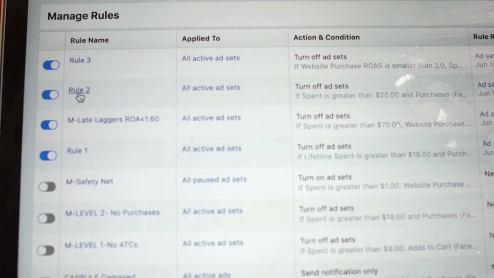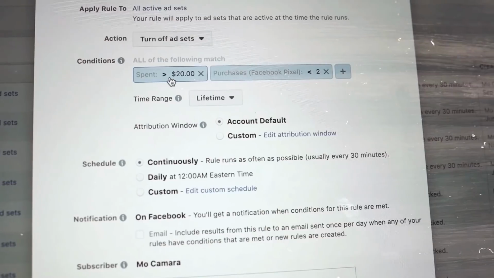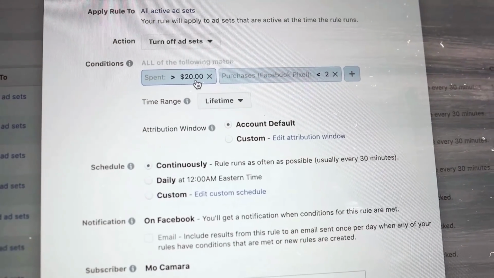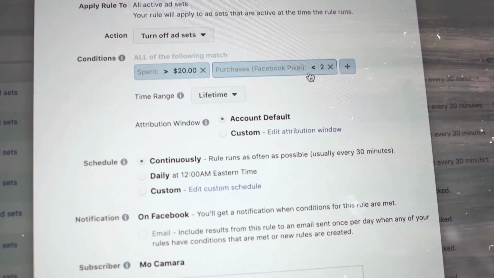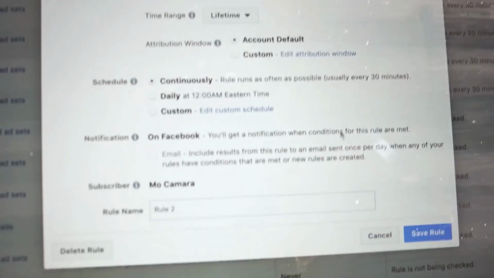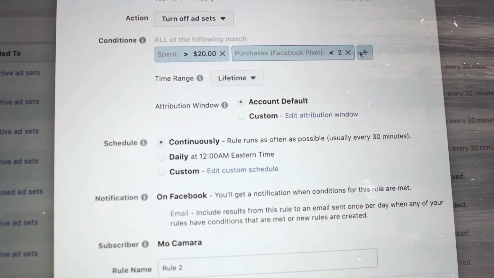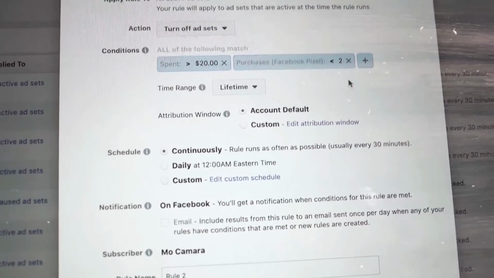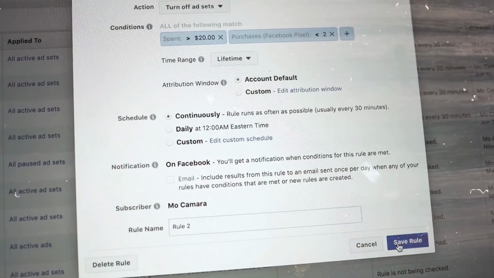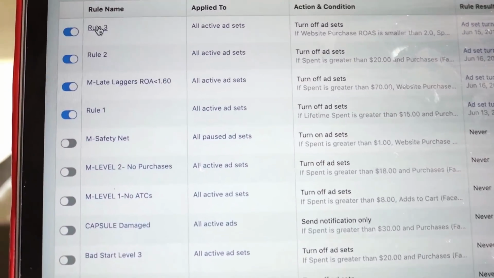The second rule is after the ad set has spent over $20, right, and it has less than 2 purchases, or 1 purchase alone, then you want it to cut off. Because if it spent more than my break-even point and I have only 1 purchase, then I know I'm not profitable right off the bat, right? So I can save this rule as well, and that'll save you a lot of time as well.